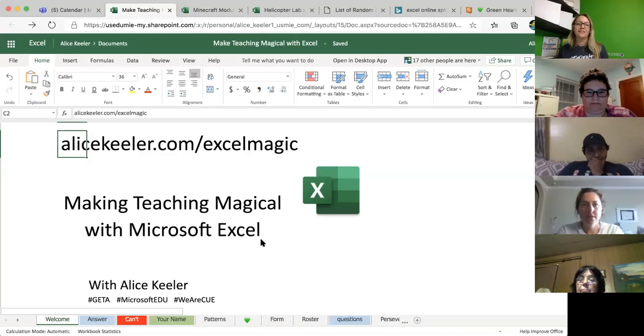alicekeeler.com/excelmagic. Look how nice this looks. I just got rid of the grid lines. You can't even tell this is a spreadsheet grid, can you? Totally is. All right, I got 24 people in here. All right. We have 73 in this session altogether right now.